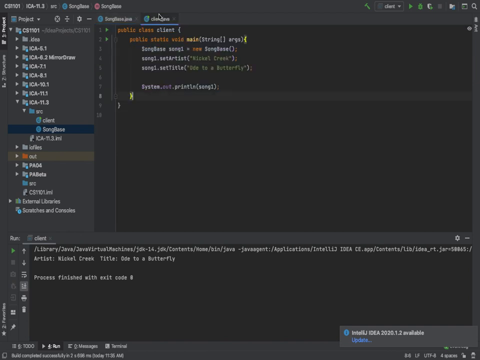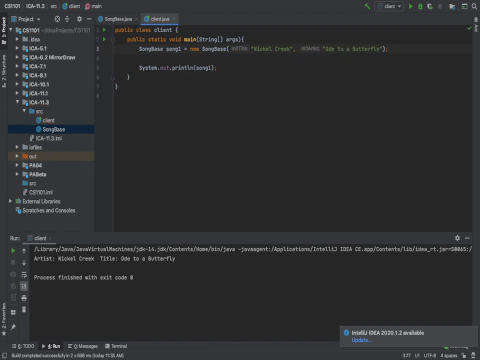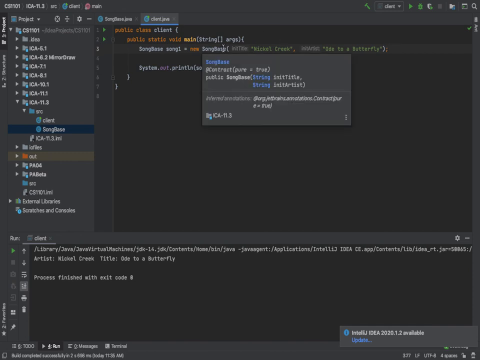Now, let's test it. So rather than having to set these after creating the object, we will set them, so we said it went title then artist. So title, artist. And now we won't have to use our mutator methods after constructing the object.